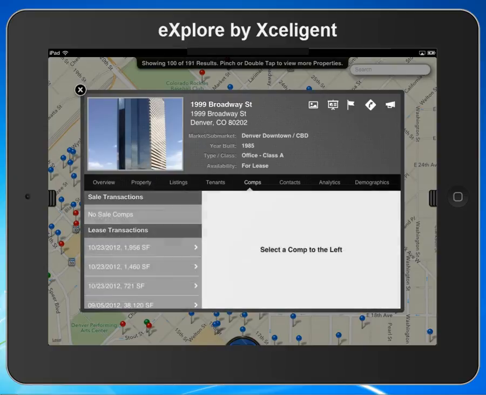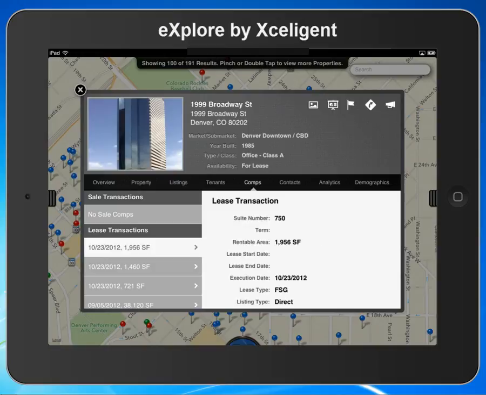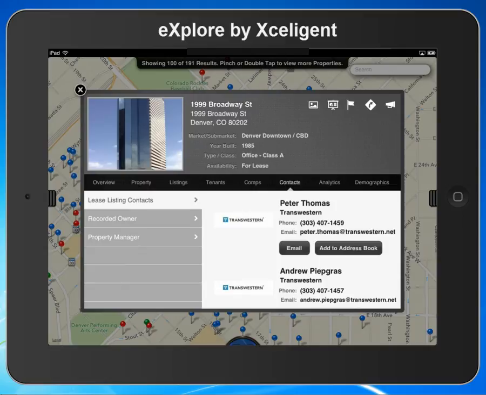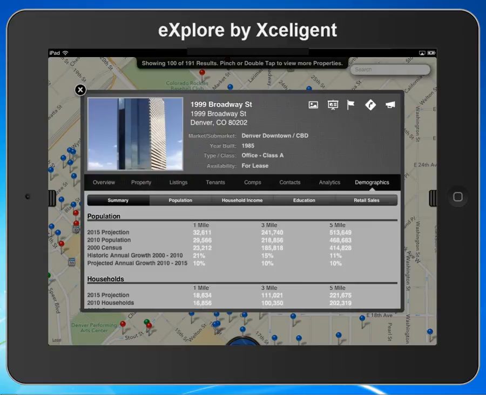I can see any comps, transactions that have occurred on the property there in the Comps tab. I know all the contacts, the lease listings, recorded owner, property manager. I can see analytics and even demographics showing a 135-mile radius of information around the property.